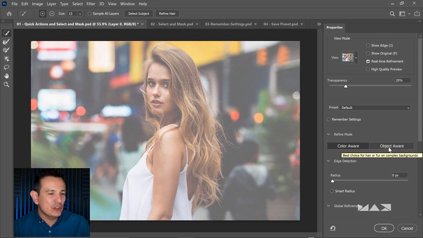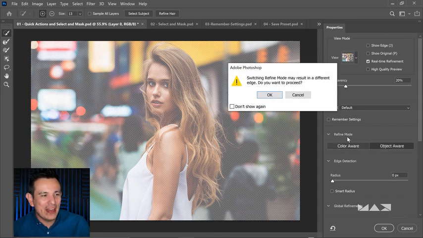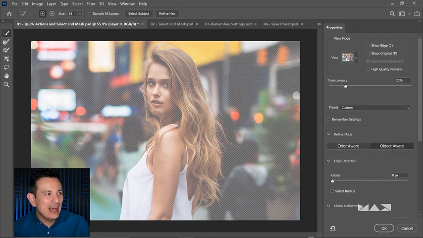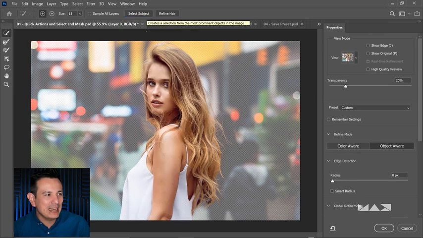As you can see from the tooltip, this is the best choice for hair or fur cutouts on complex backgrounds, which is exactly what we have. So I'll click on that, I'll press OK, and then I'll click on select subject, and Photoshop will make a selection which is very good out of my model here.